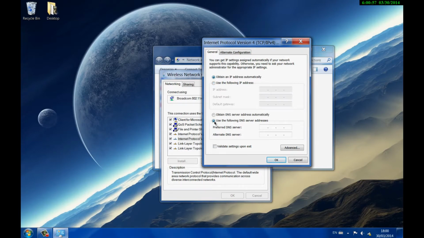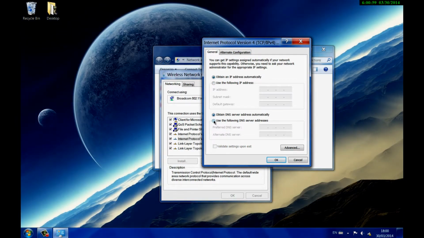Then also, this should normally be clicked, so you click this, use the following DNS server addresses. I have some here that you can use, and the first one is 208.67.222.222 for the preferred DNS server, and for the alternate one it's 208.67.220.220. So that's the first one.